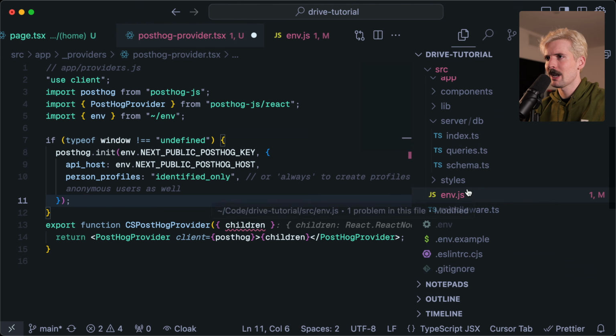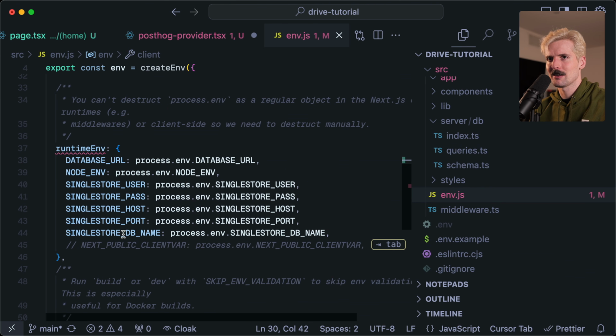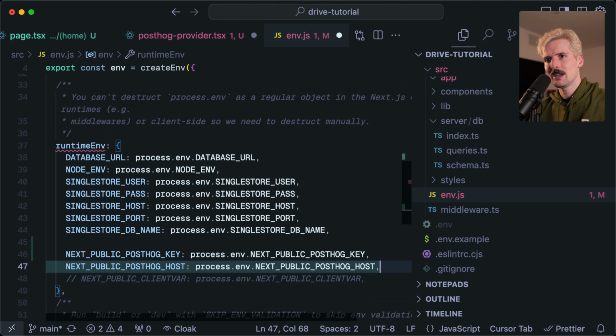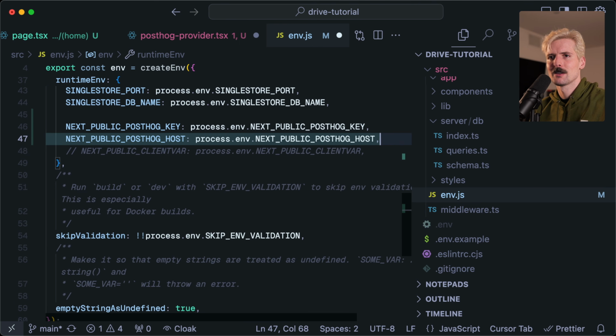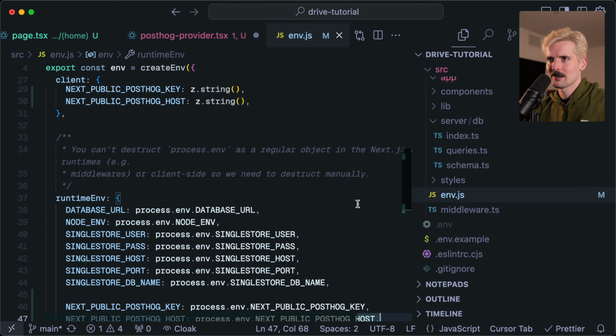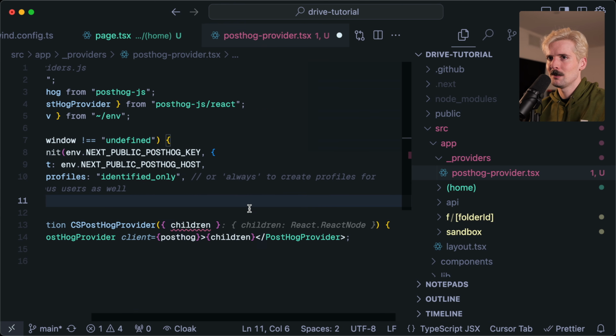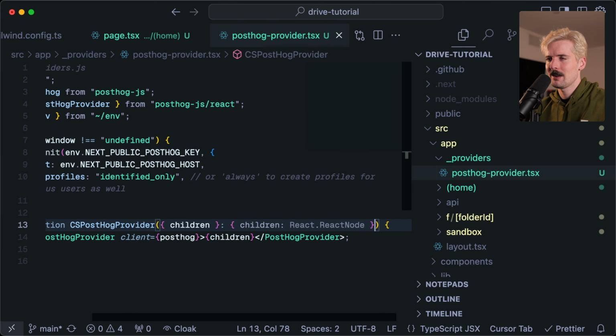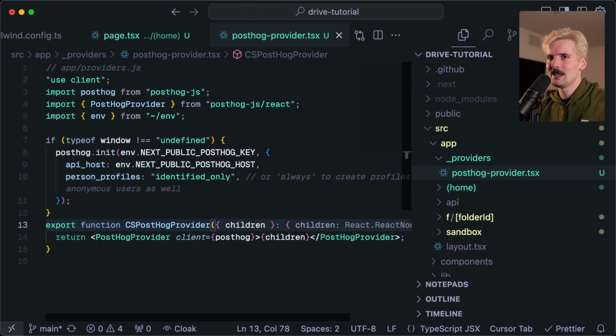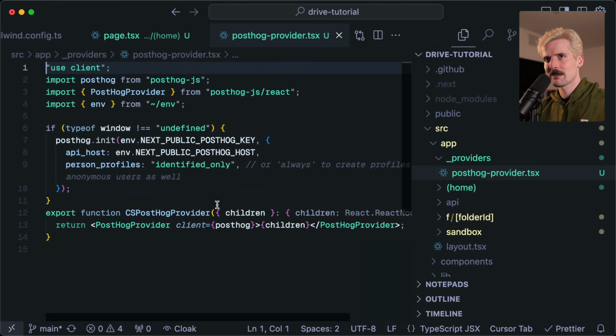I do think we have to settle things in here because it has to know how to bind them. So go down to the runtime env, next public posthog key, next public posthog host. All handled for us. Cool. Children needs a type there. Come on, Posthog, give me a typed default. Well, now we have this configured.